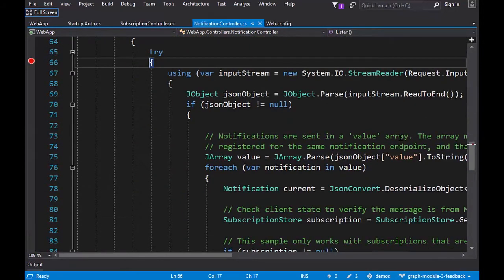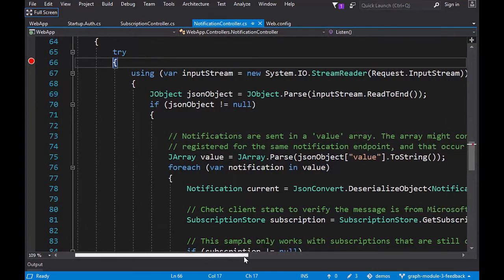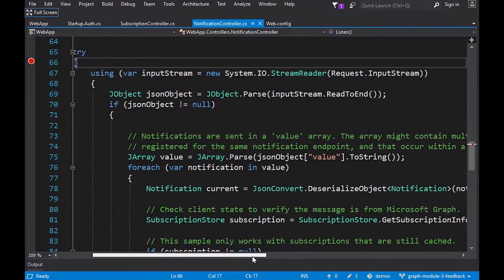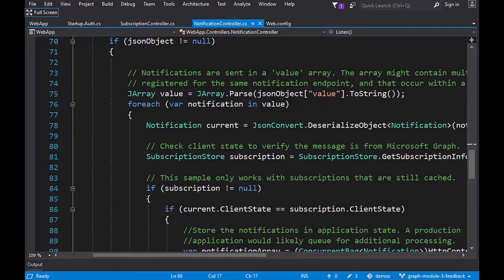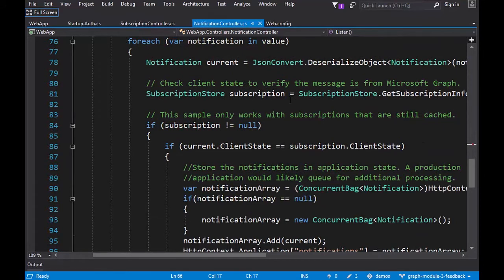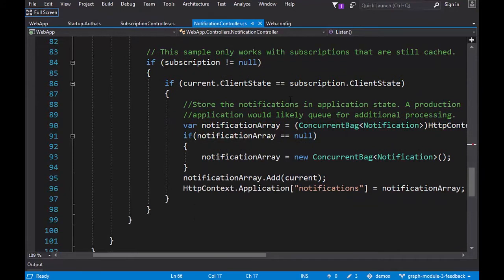So then when I get an actual notification message via our webhook, I'm going to deserialize. I'm going to read all the data in as a stream and then deserialize it into a notification object. And here I'm then going to add it into an array inside of our application state to just say, hey, look, I've been notified whenever we get a notification that there was a new email. That's all I'm really trying to track here.